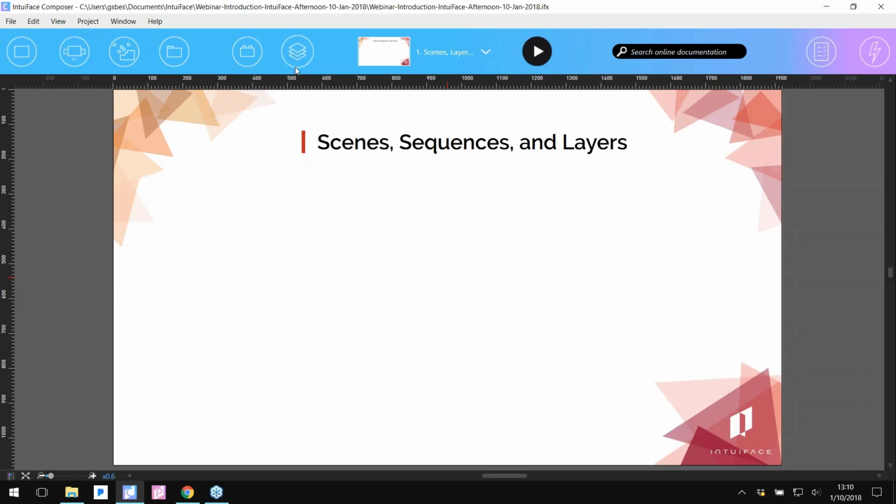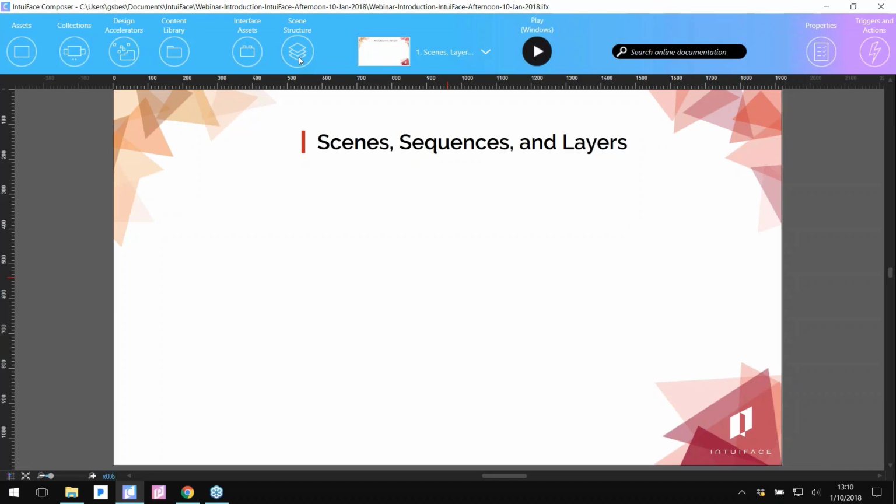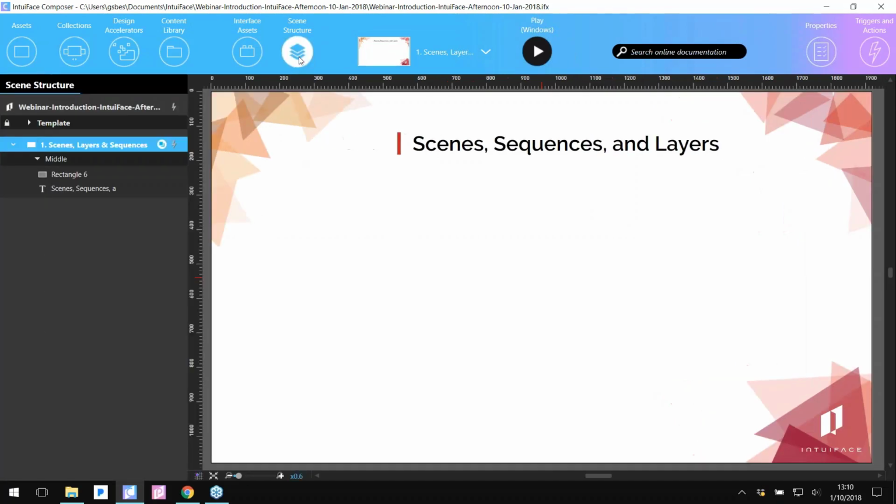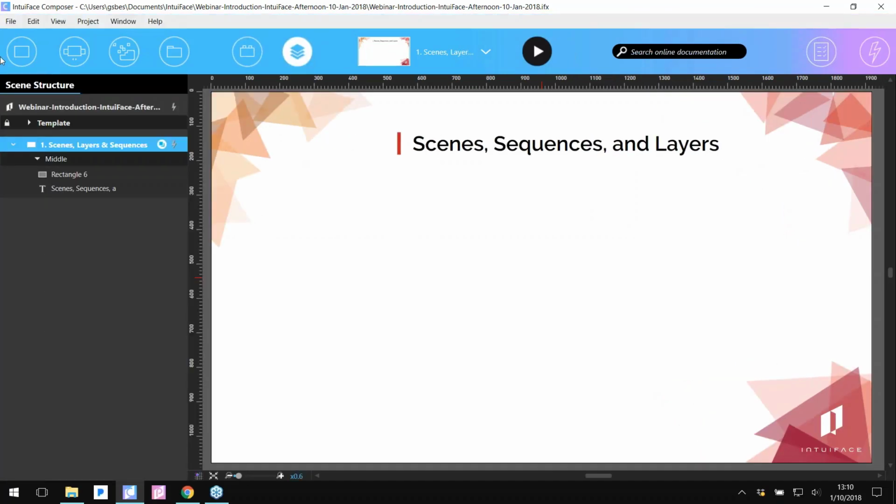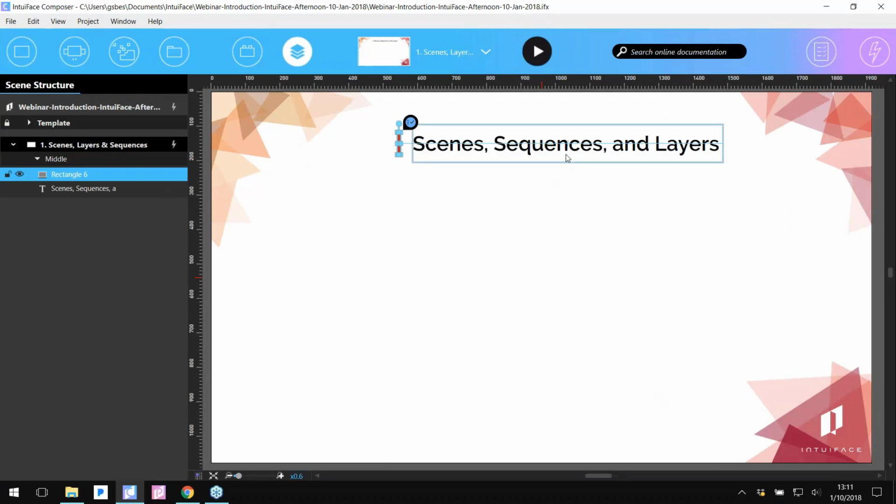Let's talk about layers. That's an important concept. If I click the scene structure button at the top in the blue ribbon, it opens up the scene structure panel, which is an inventory of all of the content in the scene I'm currently editing. Okay? There's a one-to-one correspondence. If I click this rectangle item on the left, you can see it's highlighted in the scene. If I click the text asset in the scene, it's highlighted in the scene structure panel. There's that one-to-one. Even if things aren't visible, it will still be listed in the scene structure panel.